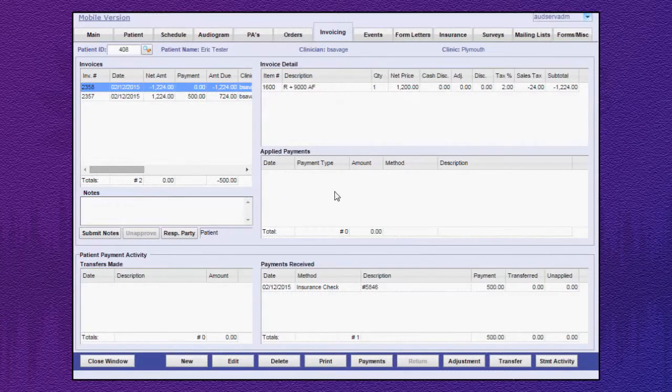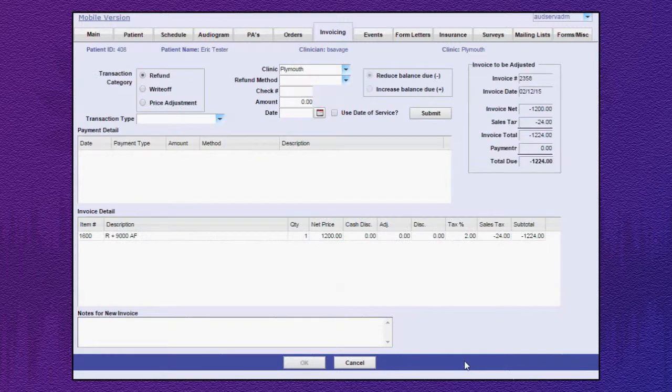When a patient has returned an item and is due a refund, you can initiate the refund within the invoice window. Select the invoice for which the refund is due, and then click on the Adjustment button. This will open a new window. Select Refund from the transaction category. The clinic will default to the clinic used on the original invoice. You can change the clinic as needed.